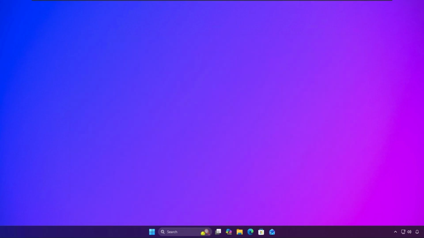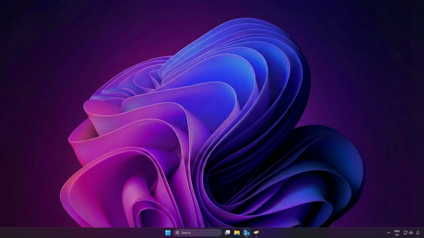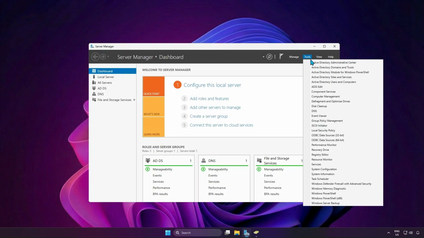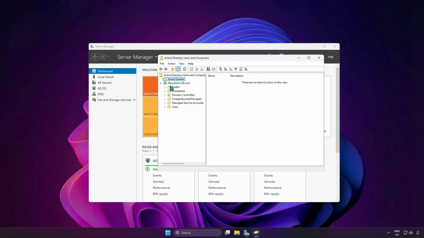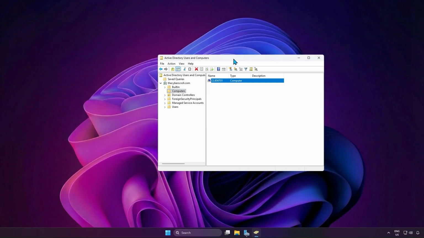Now let's go back to our domain controller and verify that the computer has been added. Log into your domain controller DC01 and open Server Manager. Click on Tools and select Active Directory Users and Computers. Expand your domain, thecyberscrawl.com, and click on the Computers container. You should see your newly joined computer, Client01, listed here. This confirms that the computer object has been created in Active Directory.